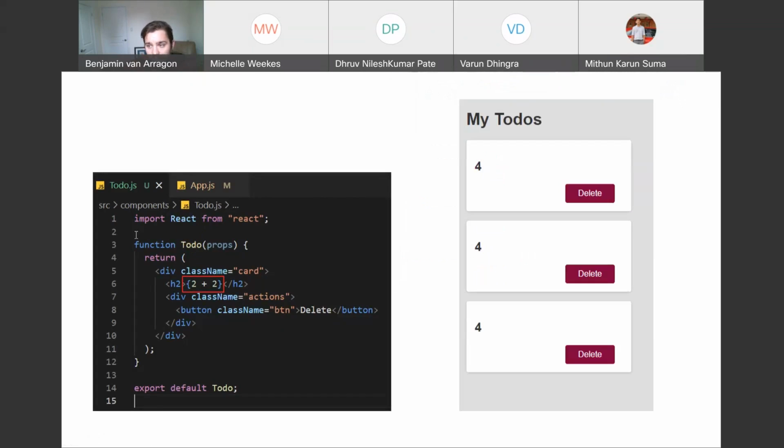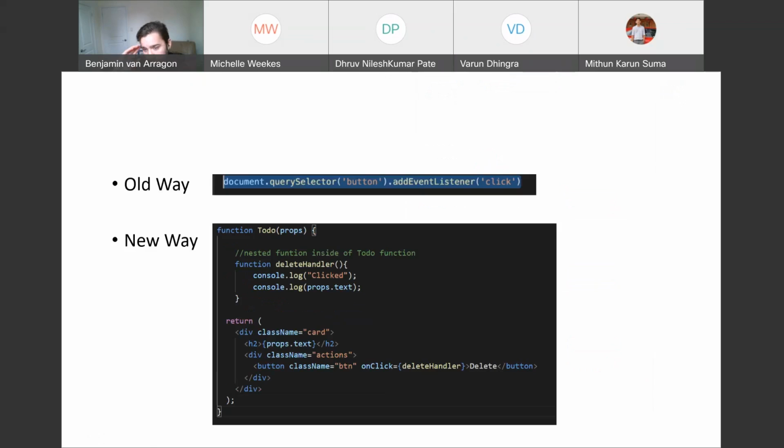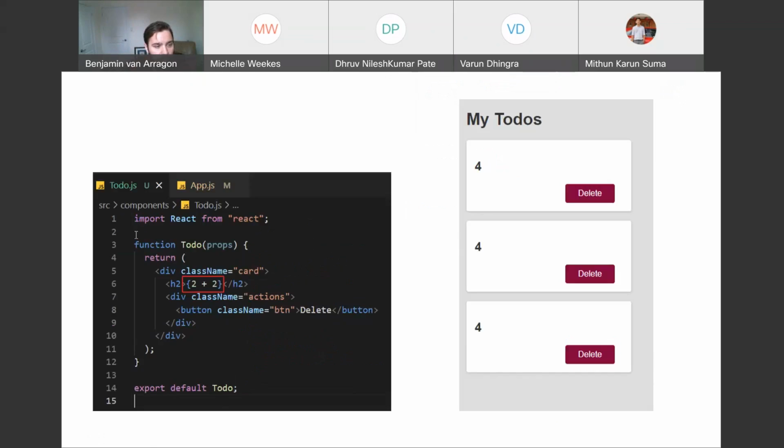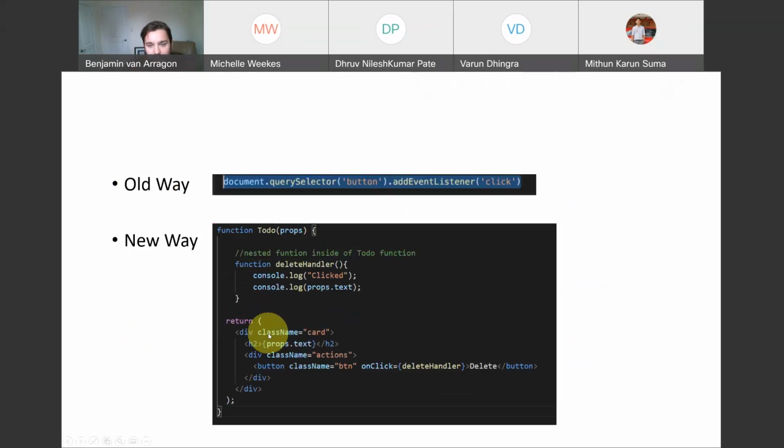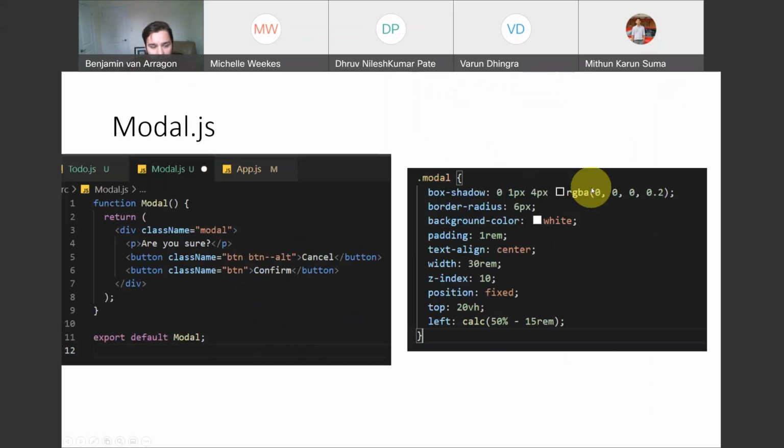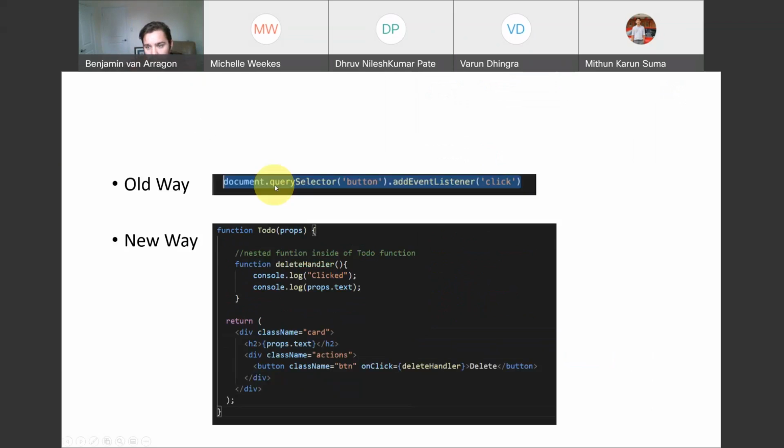It would be awesome if you worked ahead a little bit just to get your brain working with some of these concepts. We're going to talk about using event handlers. So the old way of doing it was getting the document.querySelector button and then doing addEventListener. That's the old JavaScript way.